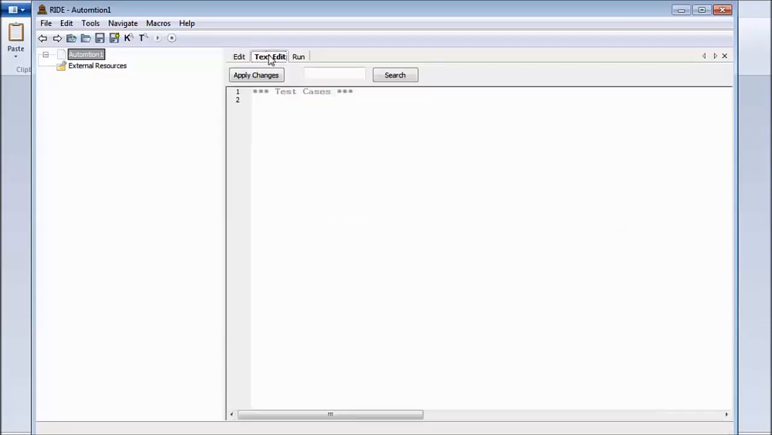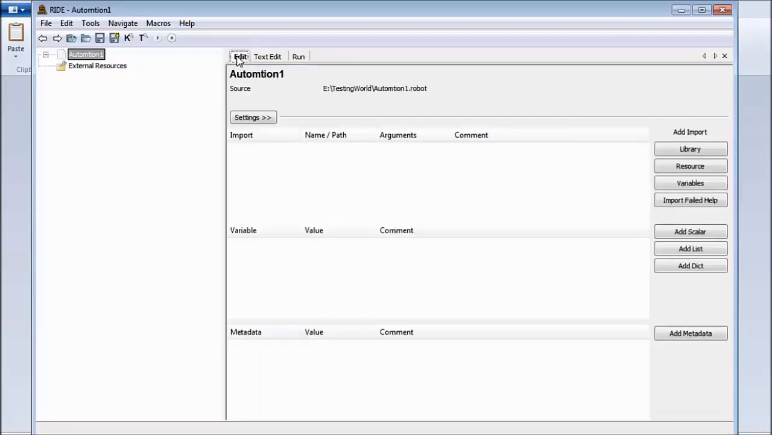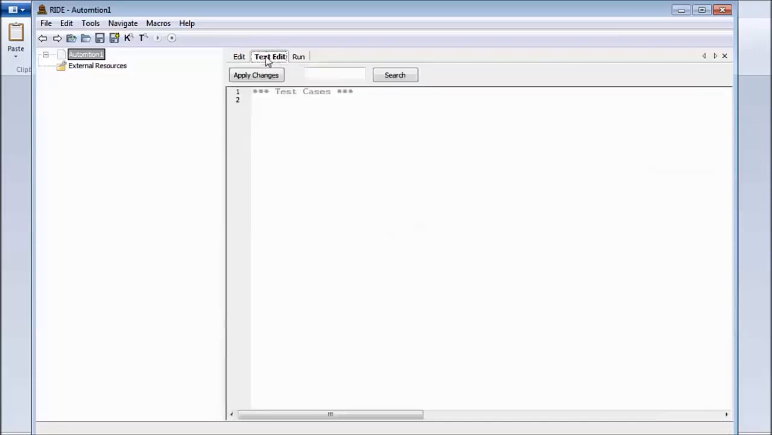Here we have a text edit. Whatever task we perform here in the GUI mode will be reflected in the text edit. Whatever code we write in the text edit will be reflected on the edit tab. These two windows are going to sync with each other.